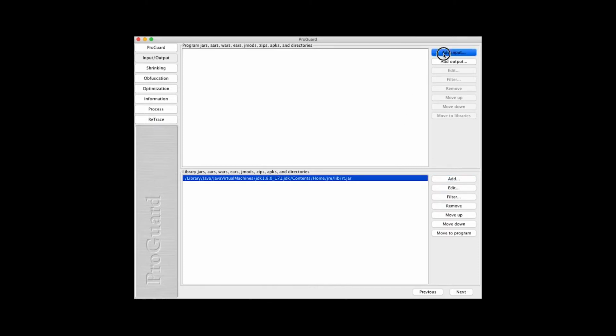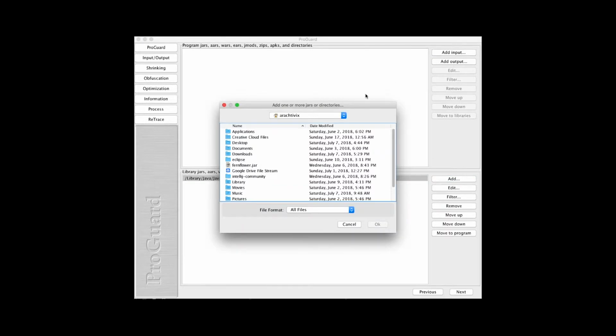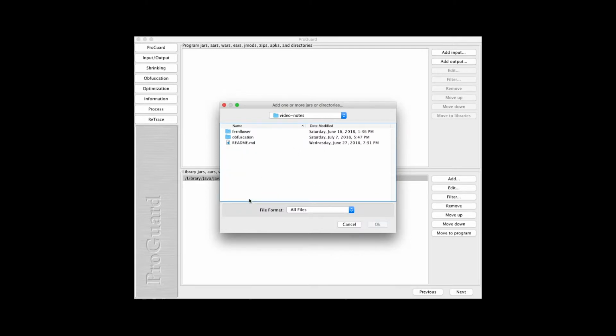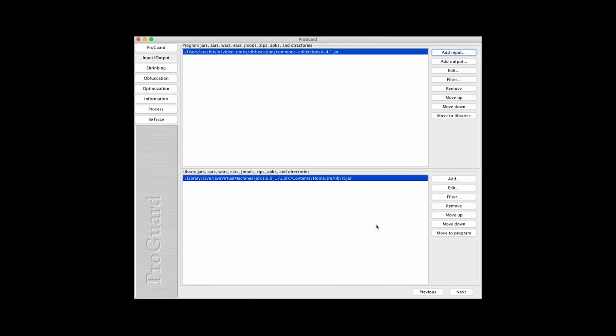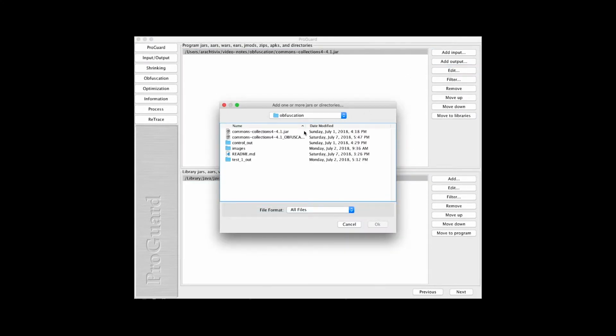You will need to click Add Input to get the unobfuscated jar onto the list. Then click on that list item so that it is highlighted. And click Add Output, selecting your copied jar for that. Finally you can go ahead and hit Process on the Process tab.